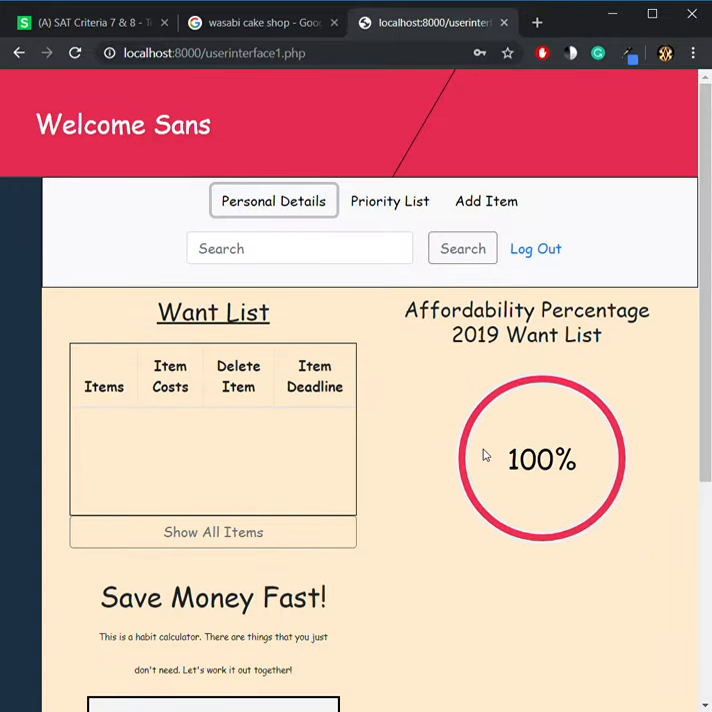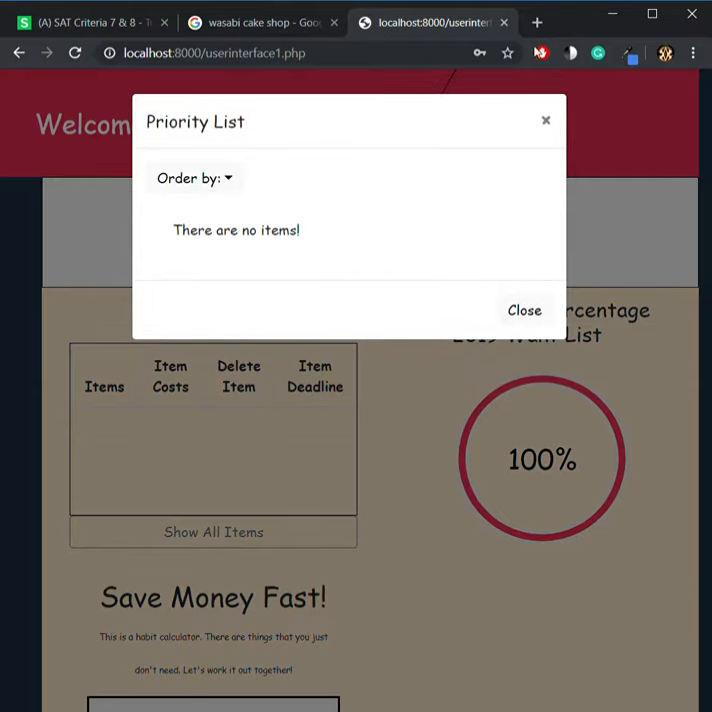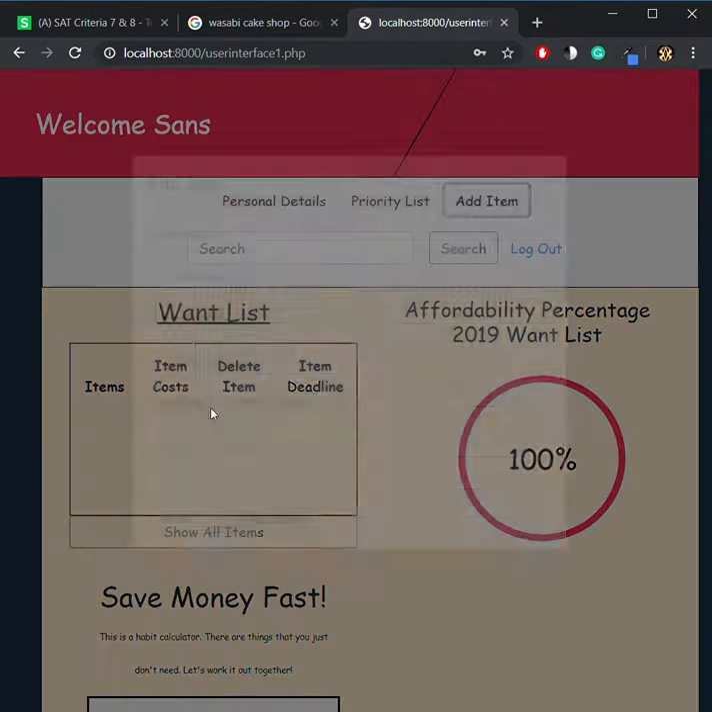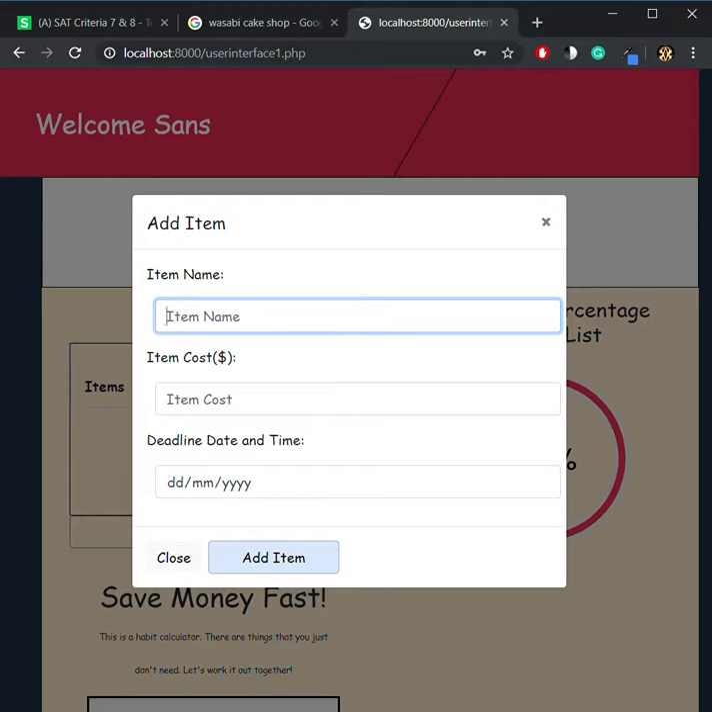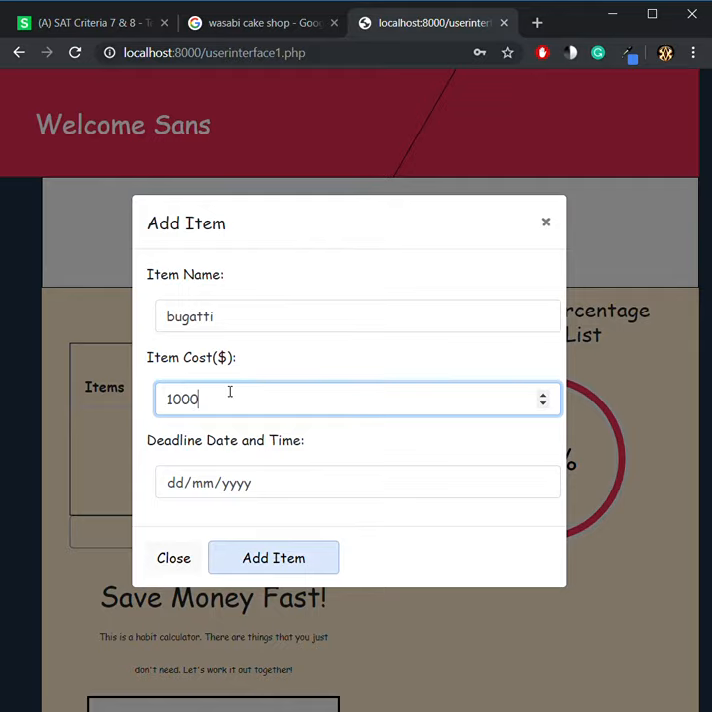Now we have the want list. And then we have the priority list. There are items. Add items. So items that we can add. I want a car, so a Bugatti. That costs 100,000.